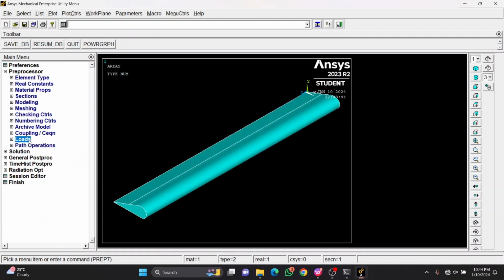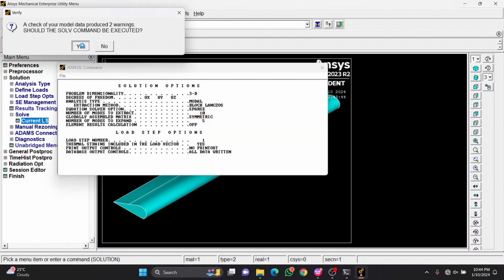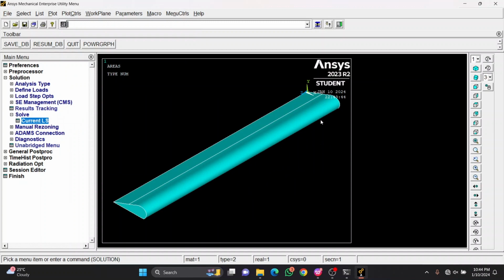Now all the steps from modeling, meshing and applying the boundary conditions are done. Now we have to solve it. So for that click on solution and solve current LS. Okay. You may find one or two warnings. It's okay. And yeah, my solution is done. If your wing is lengthier or if you have gone with finer mesh, then the computer will take a lot of time to solve it. So it's always better to go with fewer elements. But if you have a really good setup, you can go with finer mesh also.